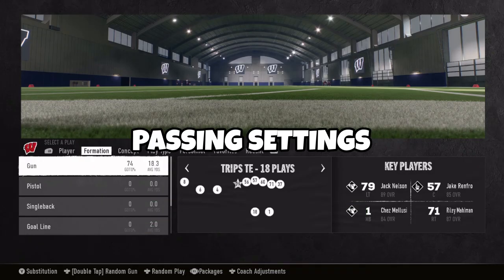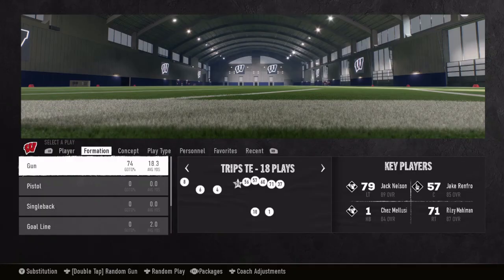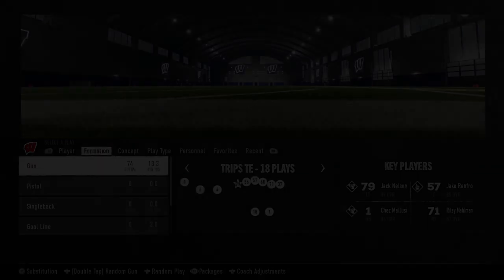So, what we're going to touch on today is what I feel to be the best passing settings to use in college football. To begin, I'll basically just show my passing settings and what I prefer to use, and then I'll show some passes in the game, like some corner routes, stuff like that. Basically, how I feel is the best way to use these passing settings. So, let's go ahead and dive into it.